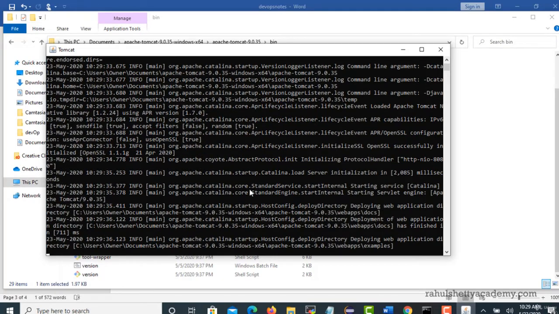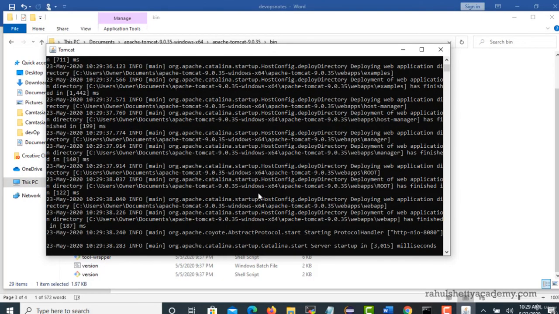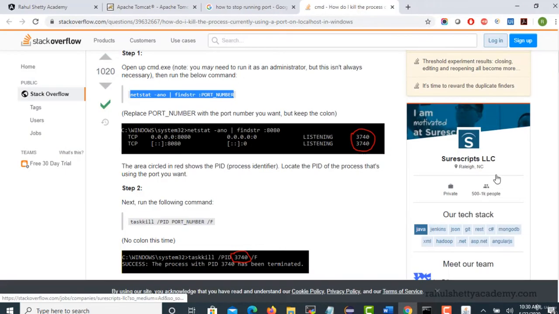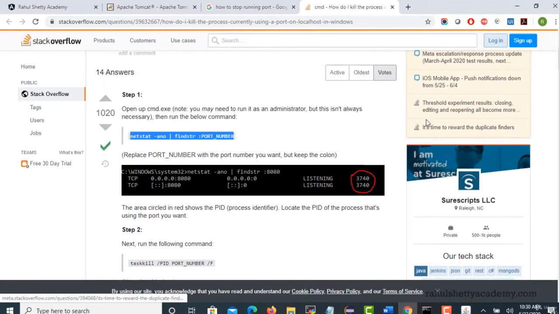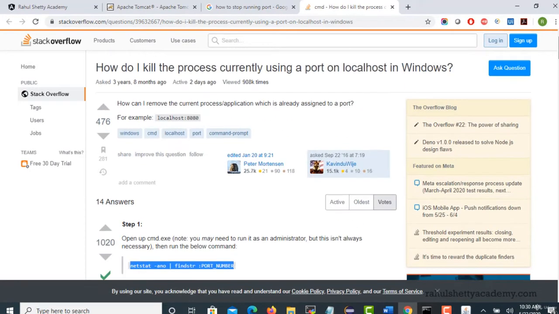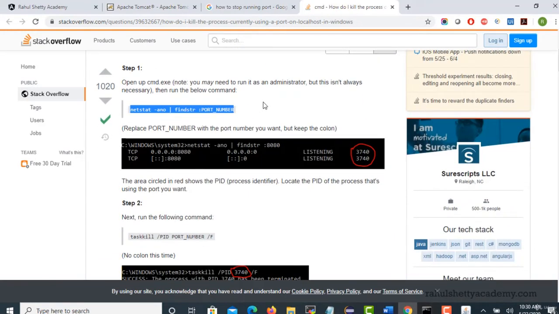If port 8080 is already blocked, then you will get an error saying that the port is already in use. In that case, you need to provide two commands. Let me show you that. In Stack Overflow, they have given clear details of how to kill the process currently running on Windows. First of all, from your command prompt in administrative mode, give this command.